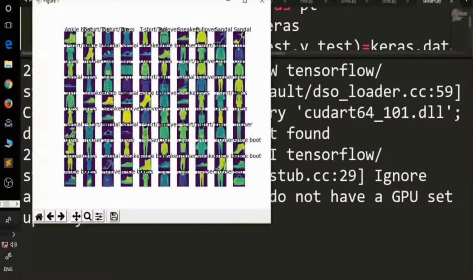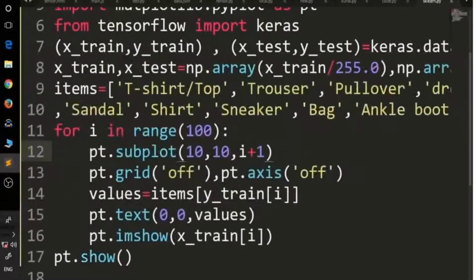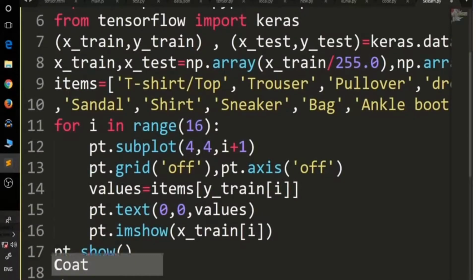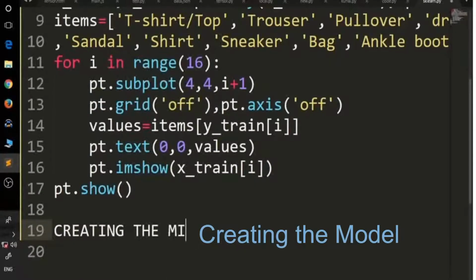Now we apply the subplot 100, so that's how you can create 100 subplots, and each one has a name: dress, ankle boot, bag. Simply that is how you can pre-process the Fashion MNIST data, the images of clothing datasets. Now we use x_train index position i. That is fine. That is how you can pre-process the data. The next step is creating the model.